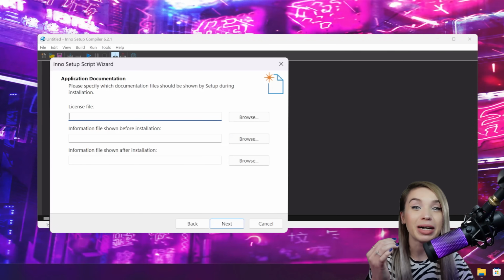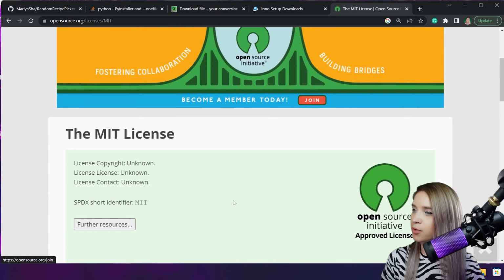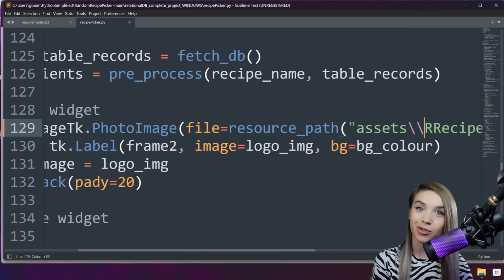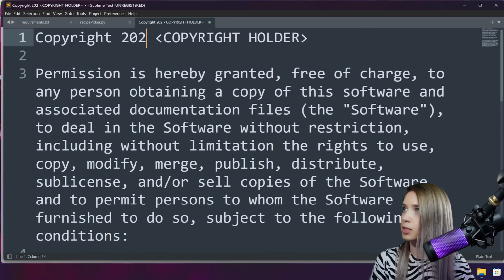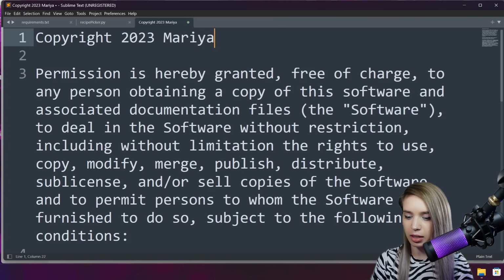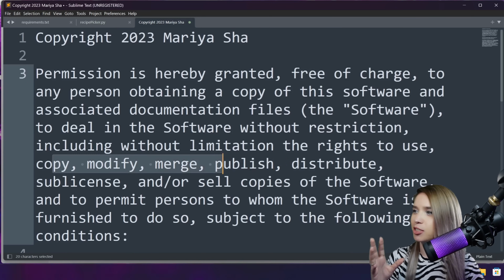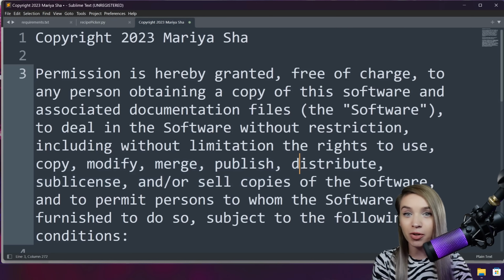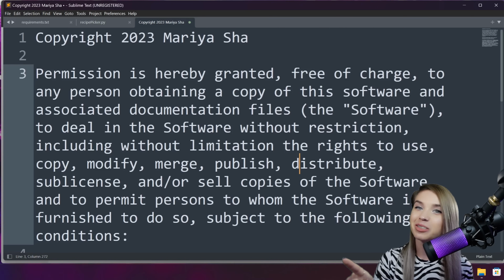Now, in my case, I'm going to go for the MIT license, which I found on this open source initiative website. We will scroll down. We will copy this entire license text and we will paste it inside Sublime, which is the text editor I'm using for this tutorial. We will do this in a new file and we will change the year to 2023. Now, the copyright holder, I'm not sure if it's Python simplified or me, so I'll just type Maria Shah. And in my case, it's not that important because I allow anyone to copy, modify, merge, publish, distribute, sublicense, and even sell my program. So I have no restrictions whatsoever. But in your case, if you have any type of restrictions on your license, please do some proper research. This is a legal document and you don't want to mess it up.